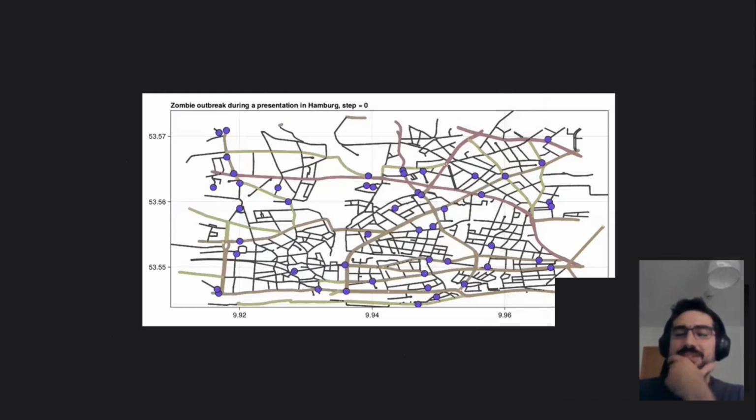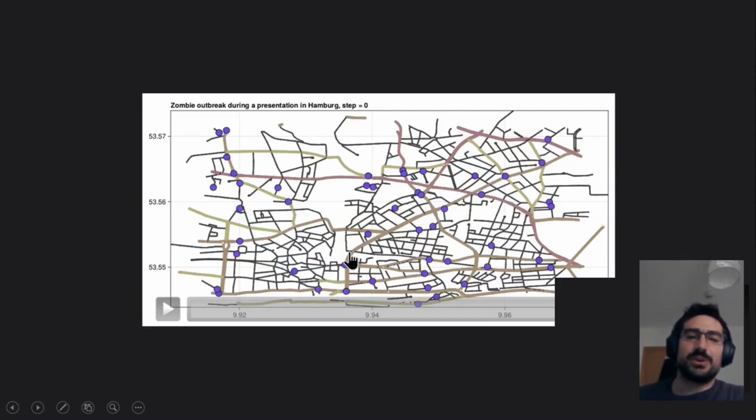So the way I went about it was to start this presentation with some appetizer to whet the tongue. What you see in front of you is a simulation of a zombie outbreak that happens in Hamburg. If you are from Hamburg, you know this place. If you're not from Hamburg, you believe me that this is Hamburg. You have these purple circles, they are agents, so they are individuals that can act according to some rules and their own surroundings. They all go to see a presentation at a specific point in Hamburg.